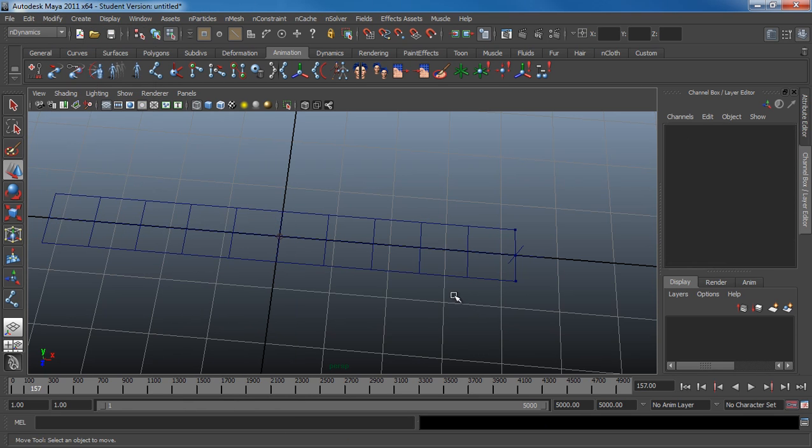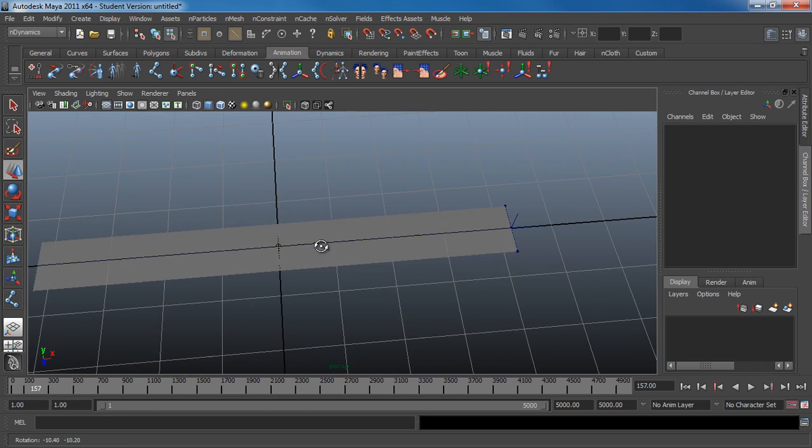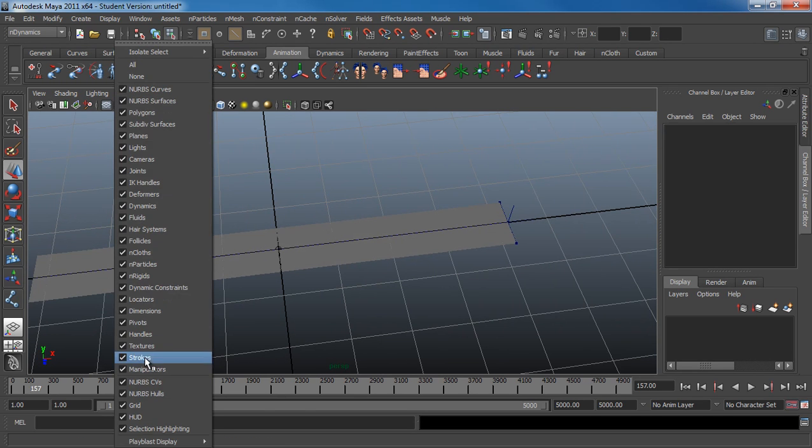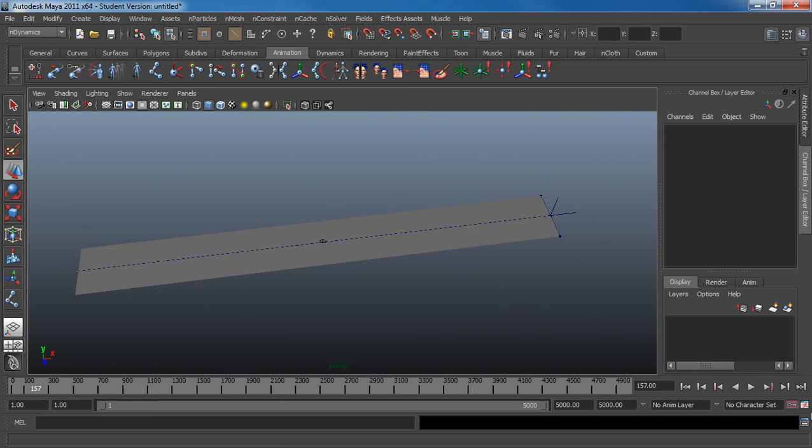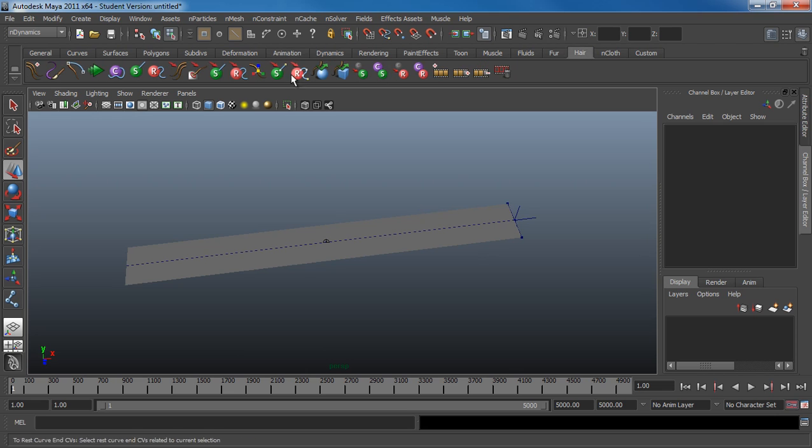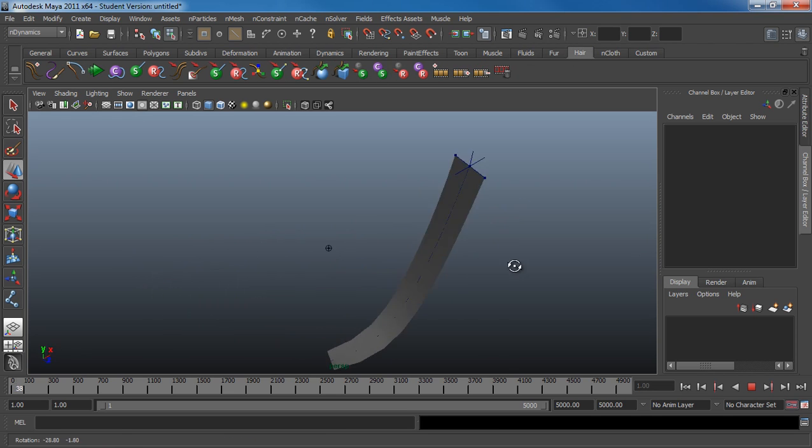The nice thing with this is, if I press 5 right here, hide the grid right now, and press that play button, you'll see it seems like it's being flung, so I'm going to click on this, and there it goes. The curve right there is being controlled by the nCloth object via histories.